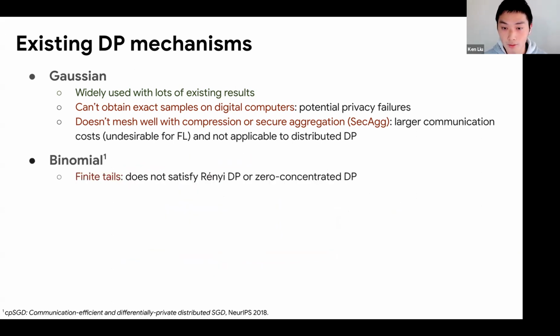Another existing mechanism is the binomial mechanism, which is discrete and works with SecAgg. However, it has finite support, which means that it won't satisfy Rényi or zero-concentrated DP, which means we can't get tight compositions when we repeat the mechanism many times, as is the case with federated learning.